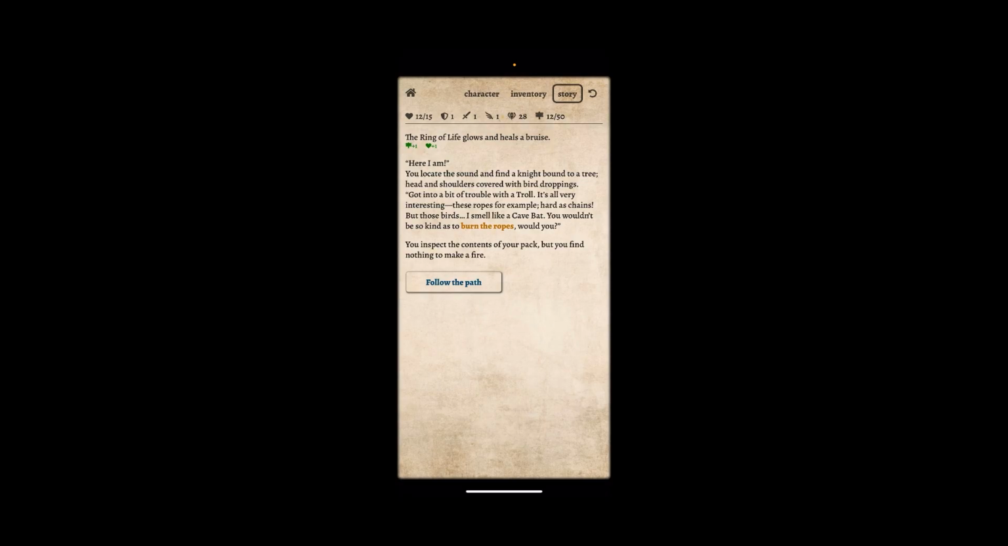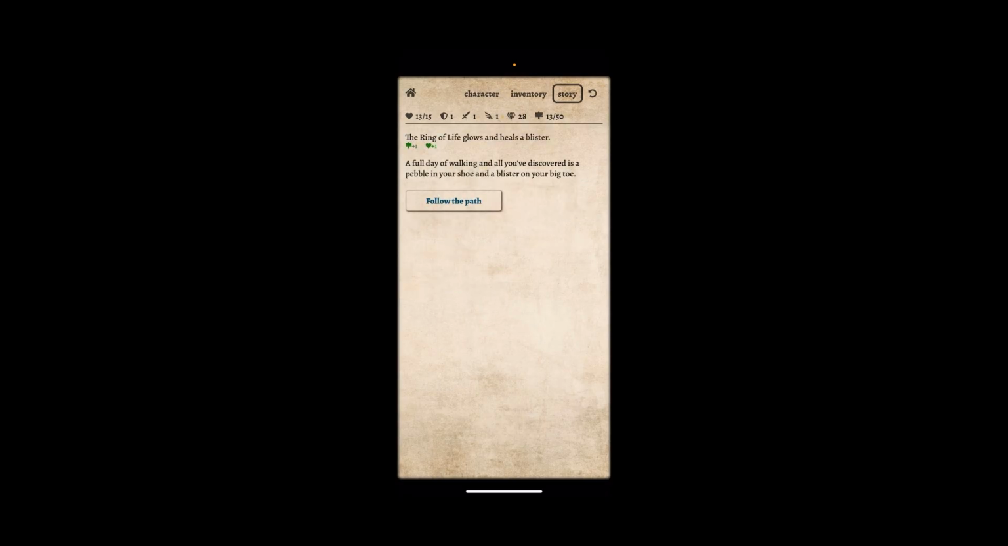Here I am. You locate the sound and find a knight bound to a tree, head and shoulders covered with bird droppings. Got into a bit of trouble with a troll. It's all very interesting. These ropes, for example, hard as chains. But those birds, I smell like a cave bat. You wouldn't be so kind as to burn the ropes, would you? You inspect the contents of your pack, but you find nothing to make a fire.